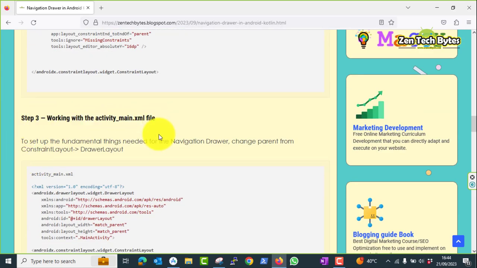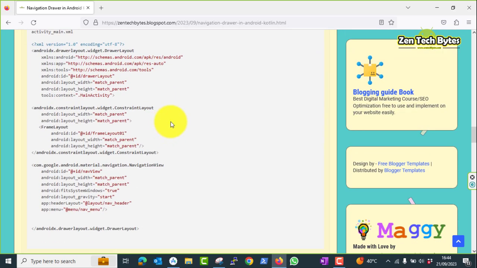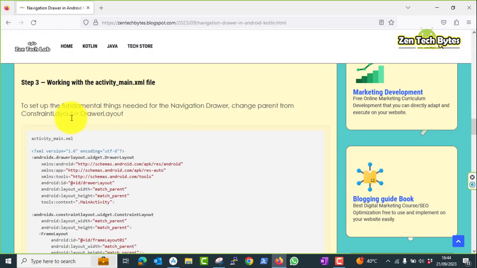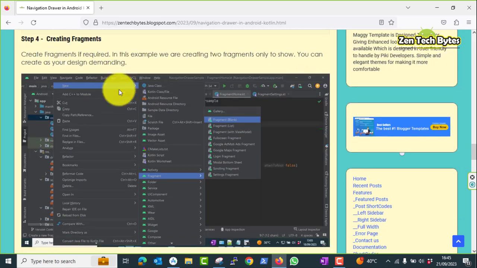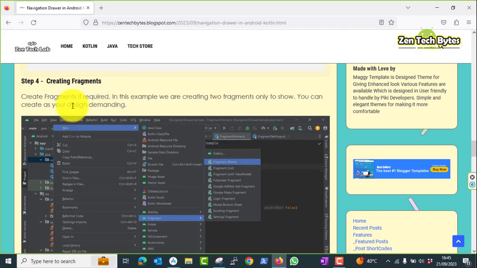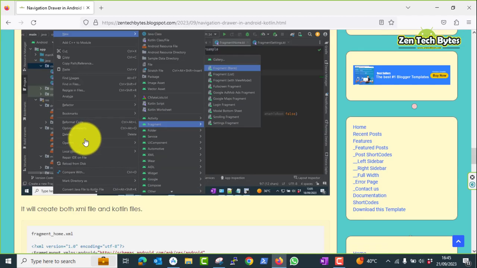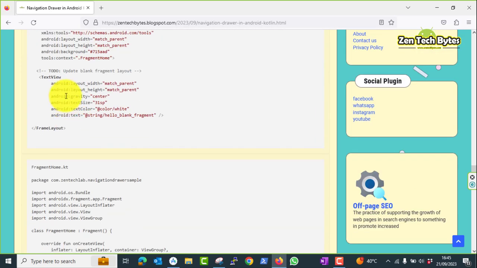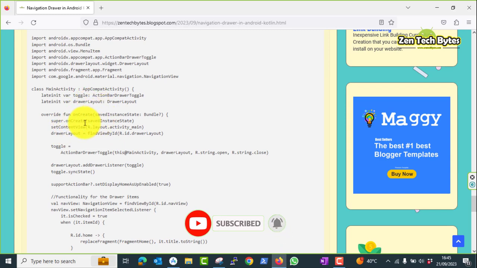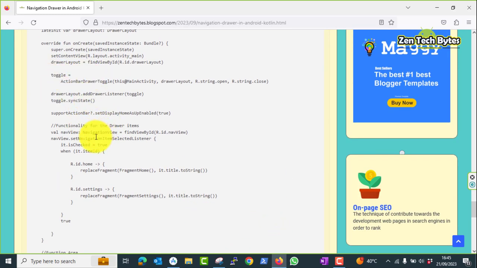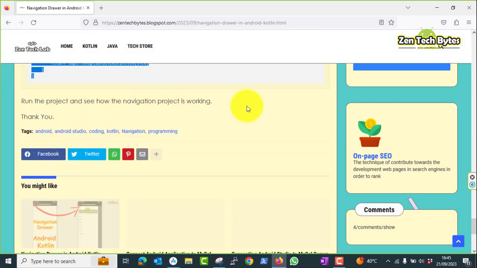I'm working with the activity main XML. This is very important. Here you have to change the constraint layout to the drawer layout. It is very important, the drawer layout. Then creating fragments. What should be done when you click on the menu options? If you want to go to a fragment you can use this, otherwise you can change it according to your wish. You can create a fragment with a sample fragment code. Then the coding part on the main activity. You can easily copy the code.